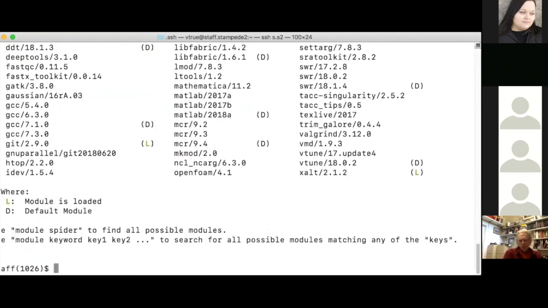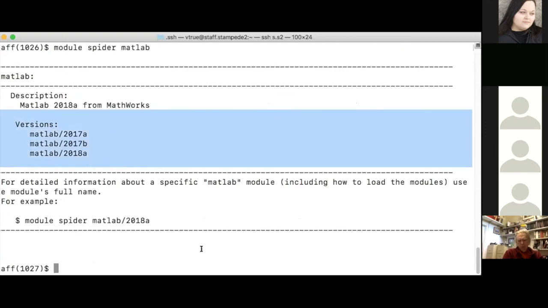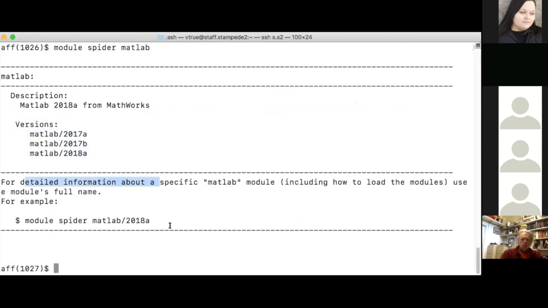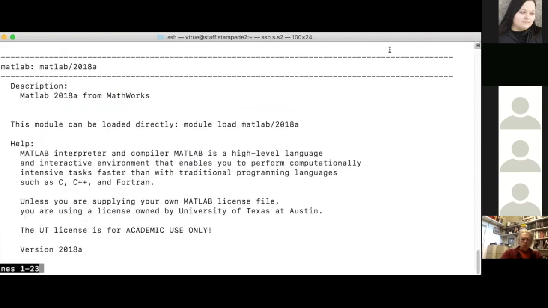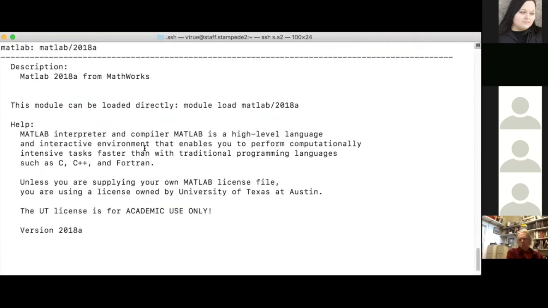And if you don't want to read through all of that, you can use module spider. Since the question was about MATLAB, we will search for MATLAB using module spider. And here it'll say, okay, this module exists, and there are different versions available. And if I want a detailed description, I can use module spider on the specific version. So I can do that here.